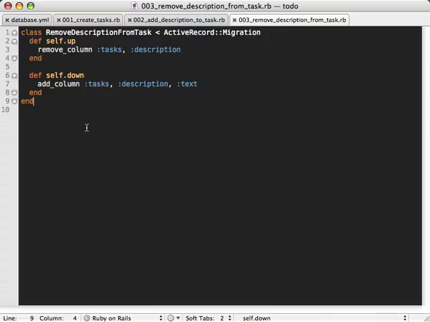So a lot of fancy new additions to migrations in Rails 2, which will really save us a lot of time.